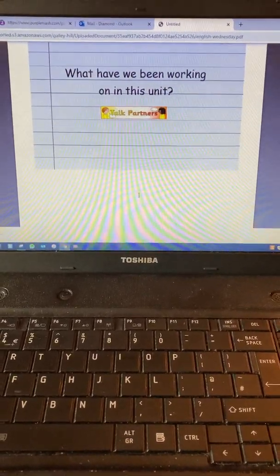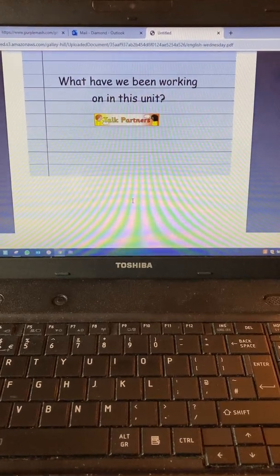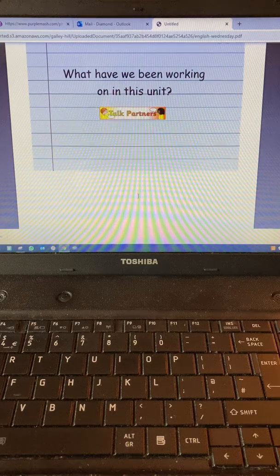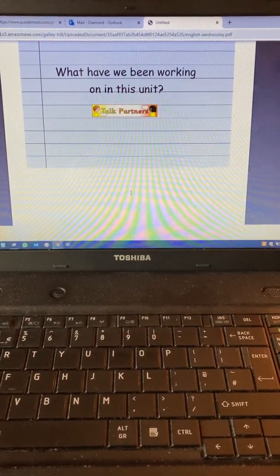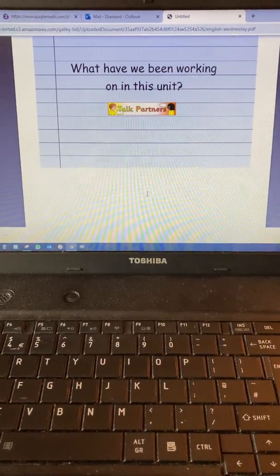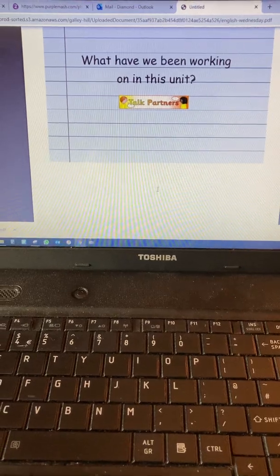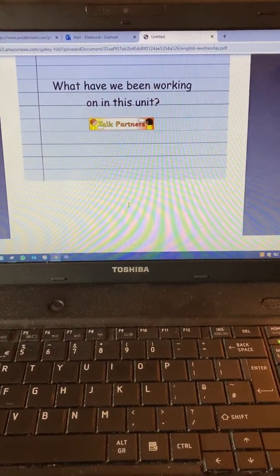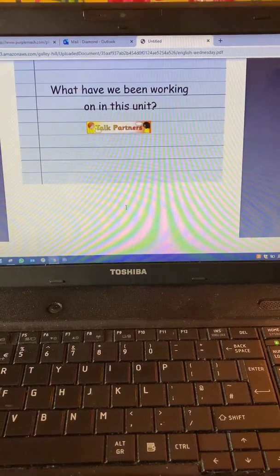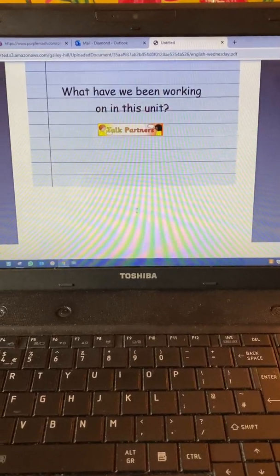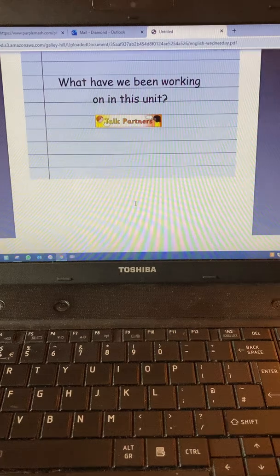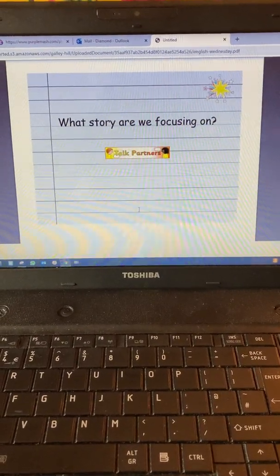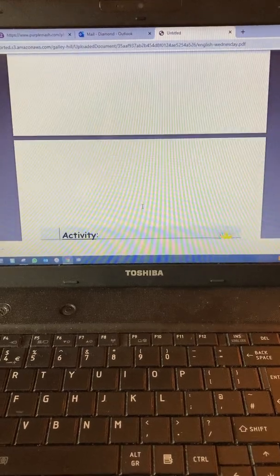So what have we been working on this unit? Have a minute to think about that, then pause the video if you need to. So we've been looking at lots of different things. We have so far had a look at conjunctions, different sentence types, the present progressive tense, and using commas in a list. And we have been doing all this through the story of Traction Man. Hopefully you got that right.